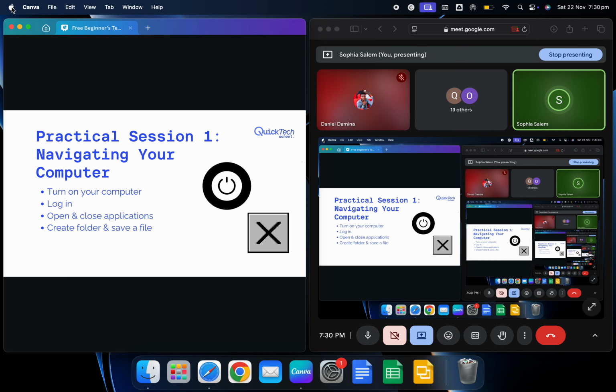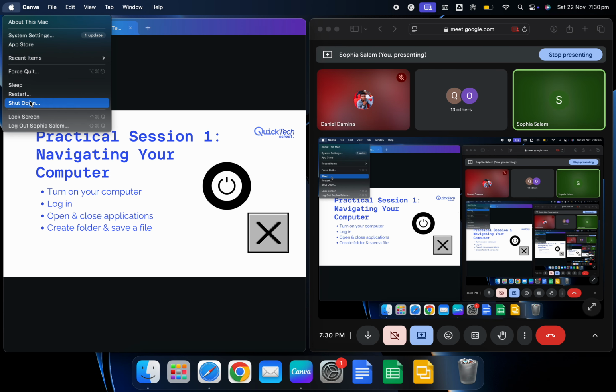Next, we'll click on that, and then we go to shut down. Shut down. This is a safer way for us to turn off our device. We shut it down here. These functions are different things that you can do to the device.